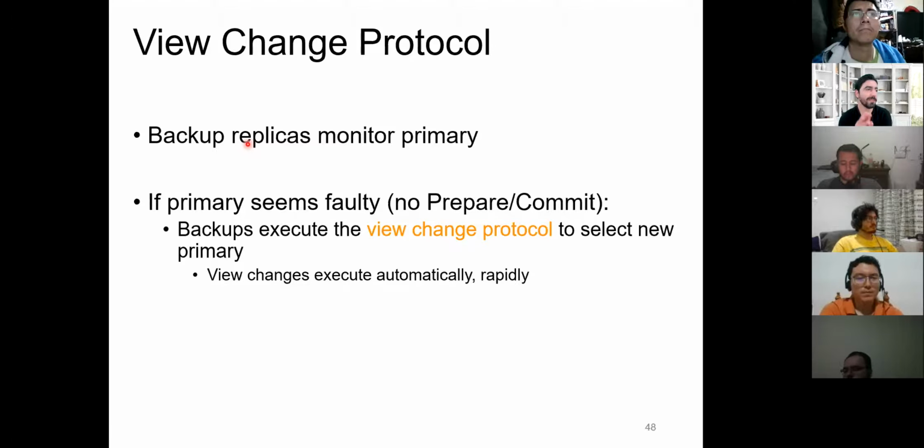As I mentioned, backup replicas monitor the primary, with heartbeat UDP packets between them. They are pinging each other constantly to make sure they are operating. But if the primary seems faulty, for example, you wait a long time without receiving any prepare or commit packets, it means the primary has some issues. So a backup can execute the view change protocol to select a new primary. The view change protocol is basically changing the view, going to another view where another replica is the primary.